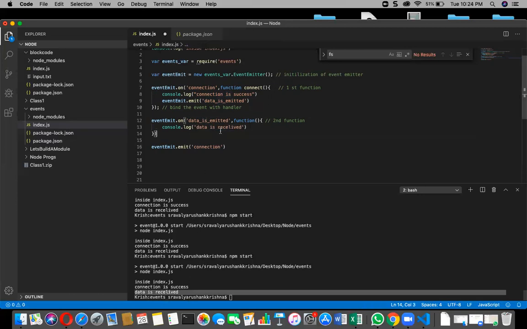So this is a small example of how to use event emitters and how to execute an event in Node.js.